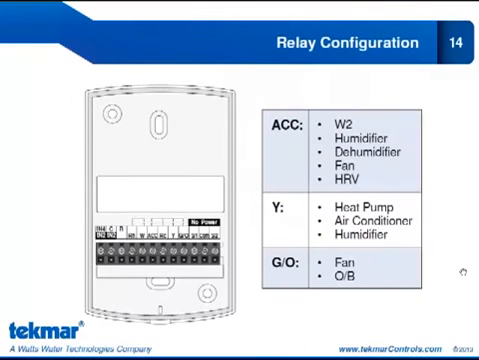The relay configuration one more time before we look at the applications. Our accessory relay, remember, can be set up to operate the second stage of heat, a humidifier, a dehumidifier, a fan, or HRV. Our Y relay can be set to operate the heat pump, air conditioner, or humidifier. And that heat pump and air conditioner are single stage units. And our GO relay can be set up to operate a fan, or if we are operating the heat pump, it can control the reversing valve.